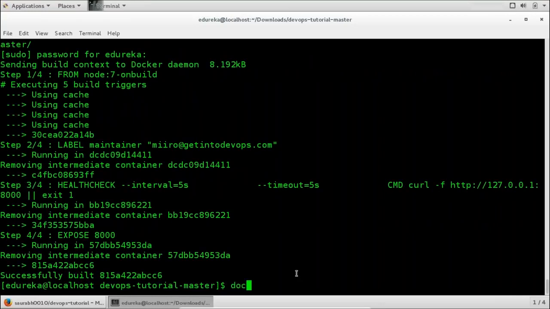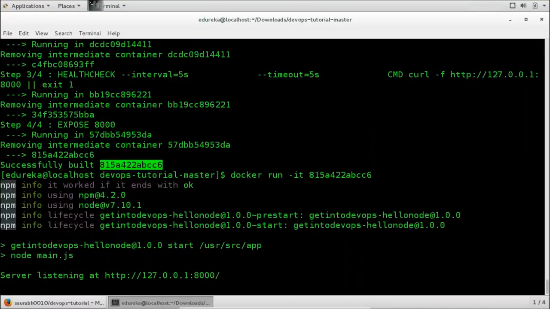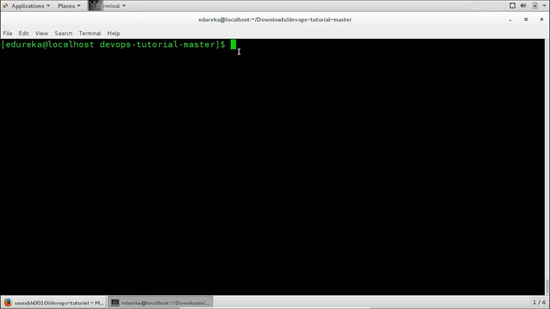Right, so I can go ahead and run this as well. All I have to type here is docker run -it and my image ID, and here we go. So it is listening at port 8000. Let me stop it for now. So I've told you how you can create an image using a Dockerfile.